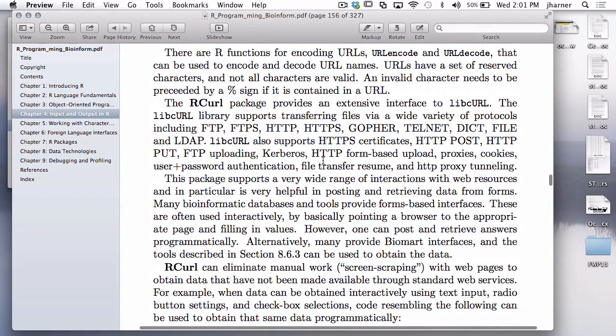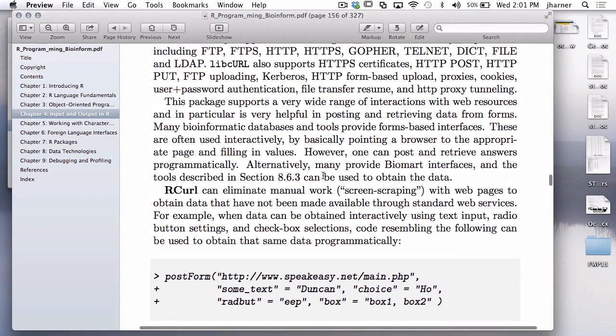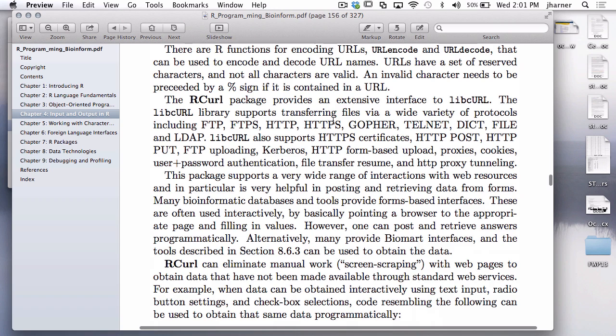So if you don't know anything about the protocols used on the web, there are some important ones. FTP, File Transfer Protocol. Of course, HTTP, you use that all the time. That's the web. There are secure versions of FTP. Gopher is a protocol that's not used as much, but it used to be used quite a bit.